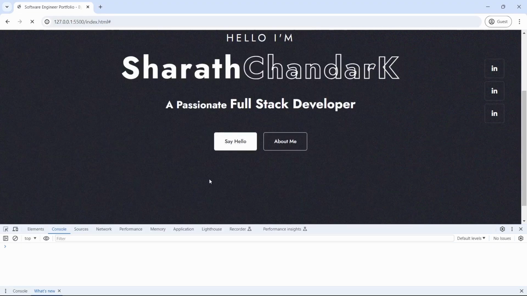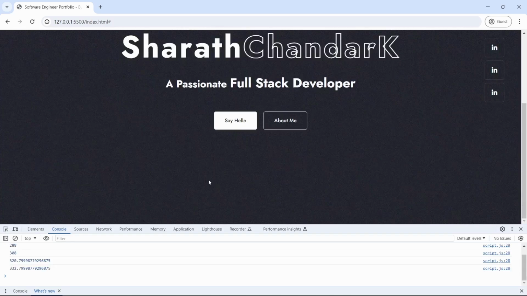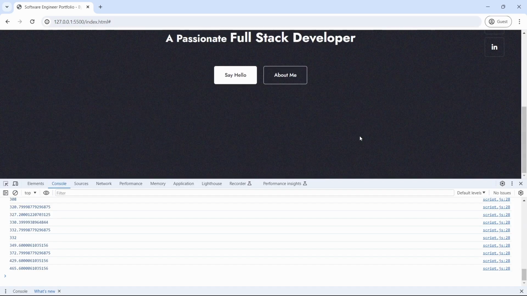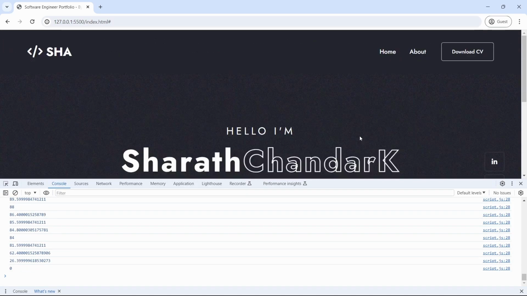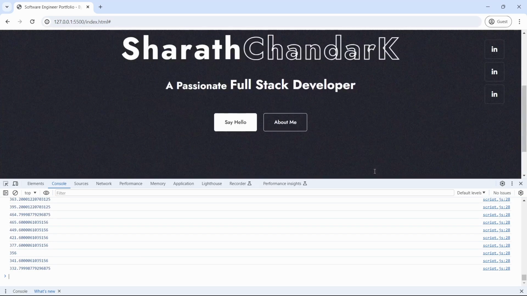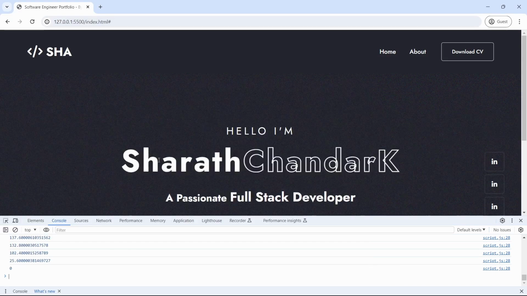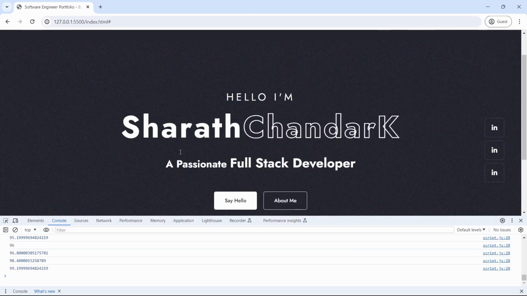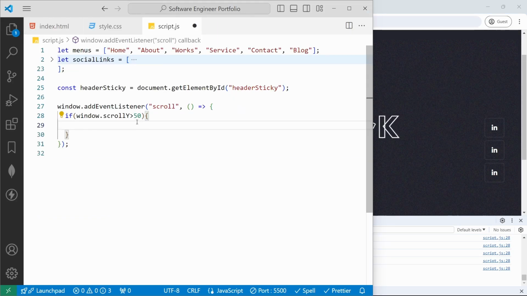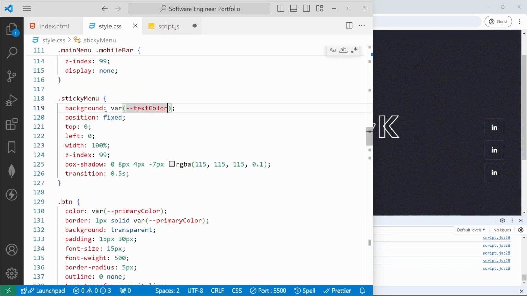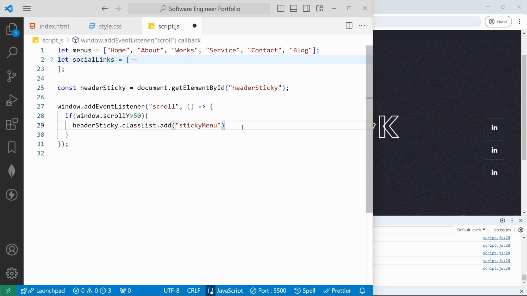If I save, again I will jump to the browser. If I scroll, here we are able to see how much scroll is appended to the window. So if I go to the top, it was 0. If I scroll, it was getting the scroll positions with that number. Here if this scrollY is greater than 50, at that time we can set. So here it was 0. If I scroll, it was at 50. So I need to set the headerSticky classList.add, we have added the newly created class of sticky menu, and then I will add this.